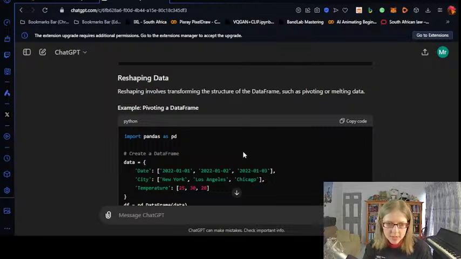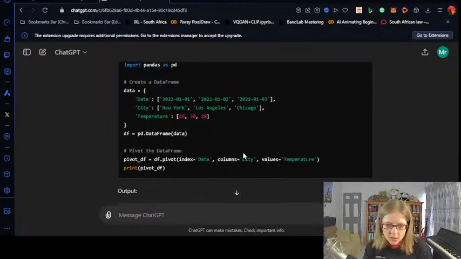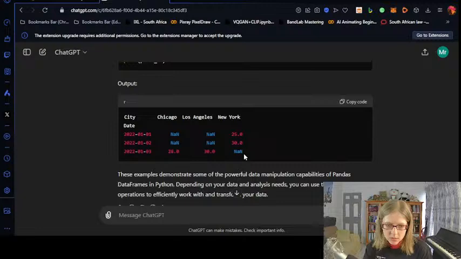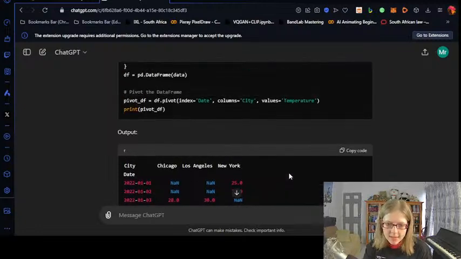We can also reshape data. So this involves transforming the structure of the data frame, such as pivoting or melting data. Pivot. These examples demonstrate some of the powerful data manipulation capabilities of Pandas DataFrames in Python. Depending on your data and analysis needs, you can use these and other operations to efficiently work with and transform your data.